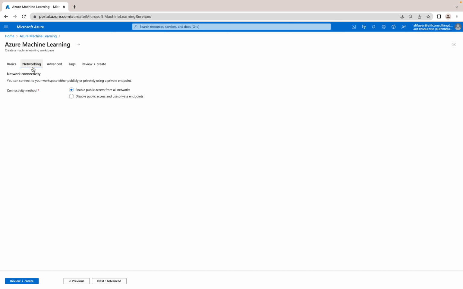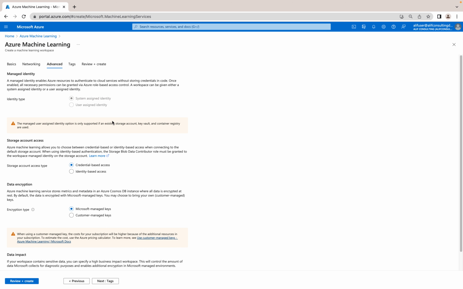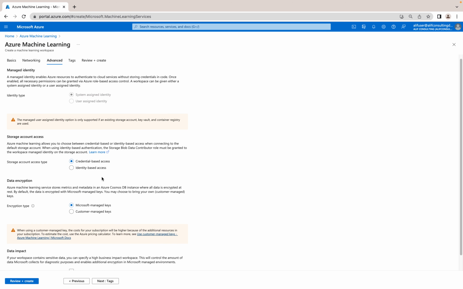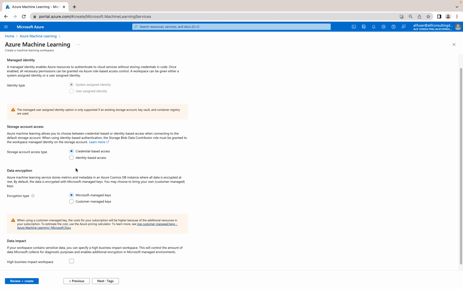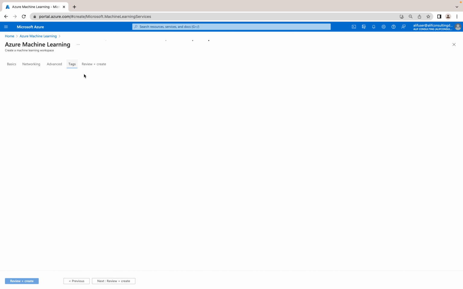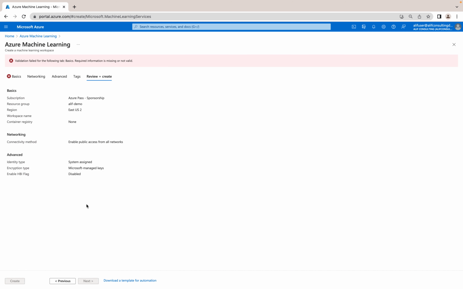And then you need to specify the networking, how this ML can be accessible, the connectivity, either it's going to be public or it's going to be private. And then in advanced we can define what kind of identities, what kind of storage credentials, what kind of encryption we want to enable for our databases, for our information or our ML workspace. And then we can define the tags, and then we just need to click on review and create.